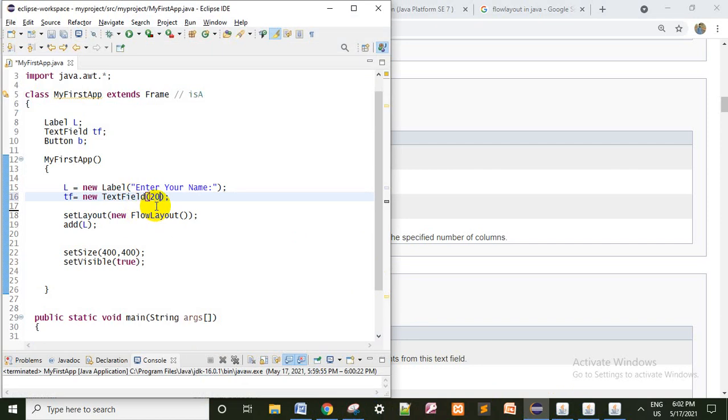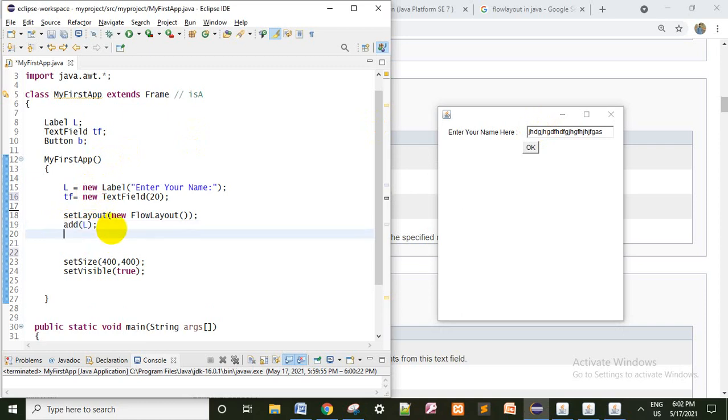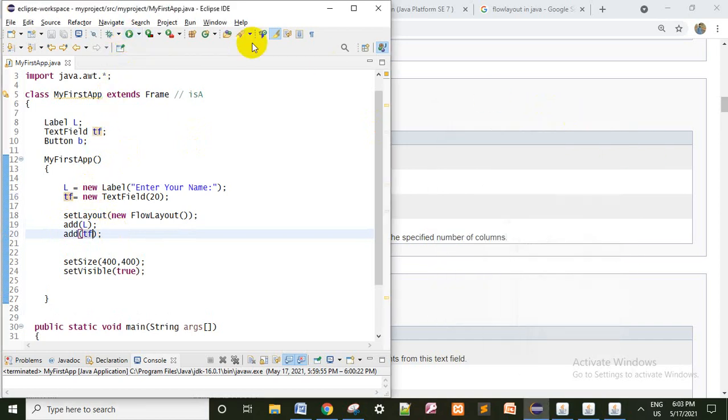So you know already, once you create an object for the class, it will not display in the frame. So for that we need to add it here. How to add the components into the frame is very very important. Must and should have to know how to add. See here, first the label is there, after that the text field. So after adding the label, now I am adding TF, then save. I will minimize this one. Now execute this one.